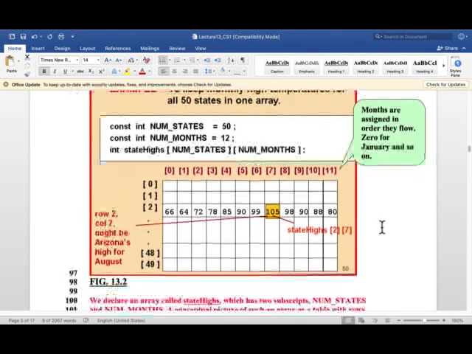So imagine that we fill in the highest temperature in each month for Arizona. This cell here will be stateHighs[2][7]. 2 means Arizona; 2 shows the row for Arizona. 7 shows the month. Since months start at 0, that is the 8th month, the month of August.